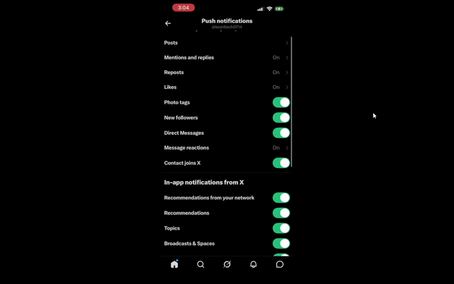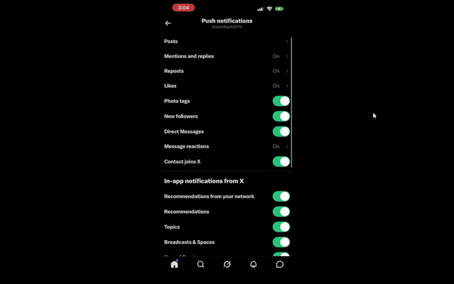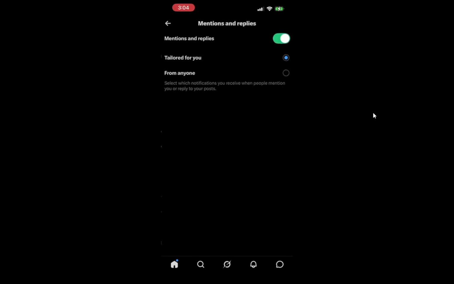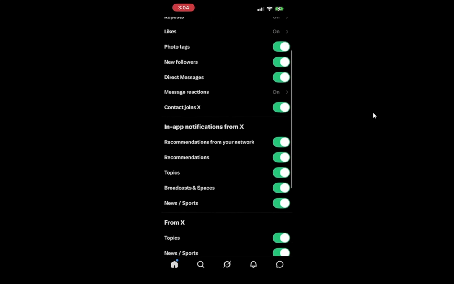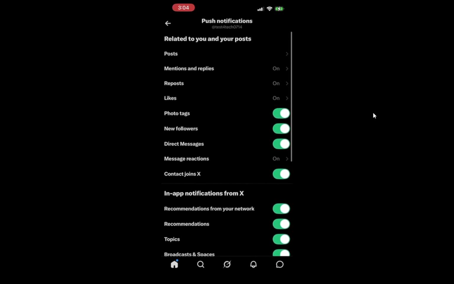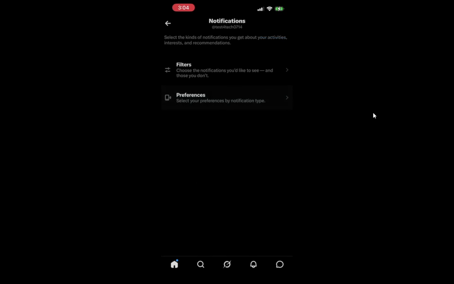Now turn on the alerts you want. For instance, if you want to be notified about mentions, simply tap the toggle next to it. You can do this for each alert type that you deem important. Once you have made your selections, this ensures that you won't miss out on any important interactions or updates from your network.